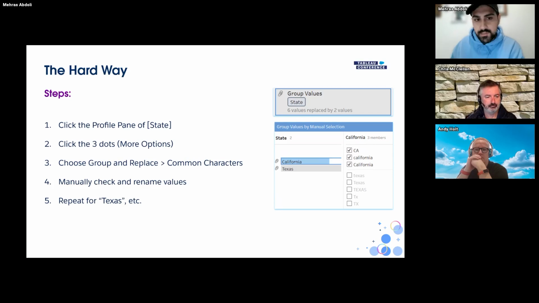Basically, these are the steps. You need to go to that field, click on the 3 dots. Again, you have to know, how do I group this? So you choose a function called group and replace. It replaces it with common characters. I think it does fuzzy matching. And then the thing about this is then you might need to go manually rename some of these. And once you rename it, then you repeat it for other states. You get the idea, right? If you have a lot of states, this might not be the best way to do it. But, and again, that person in your team needs to know that this function exists, right?